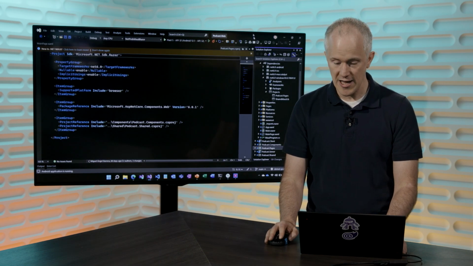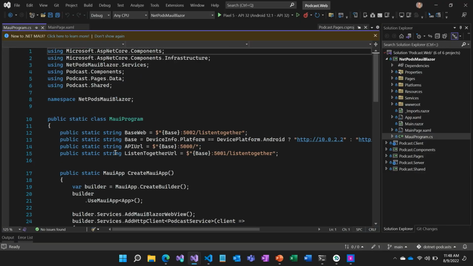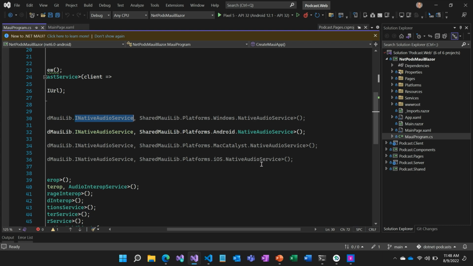So if we go look at how this .NET Podcast app was implemented, down here in mauiprogram.cs, if we scroll down a bit, where it's configuring its services, you can see there are these various INativeAudioService implementations that are being added for each of the 4 platforms that MAUI supports: Android, Windows, iOS, and Mac. So we've got native audio playback happening for each of these devices. We can actually take a look at this.